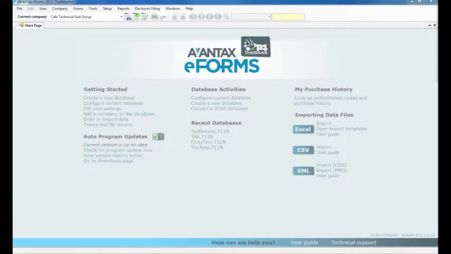Now that you've updated your settings, you are ready to e-file your tax returns. Click on the Electronic Filing menu and select which agency you are filing your returns with. We'll select the CRA here.